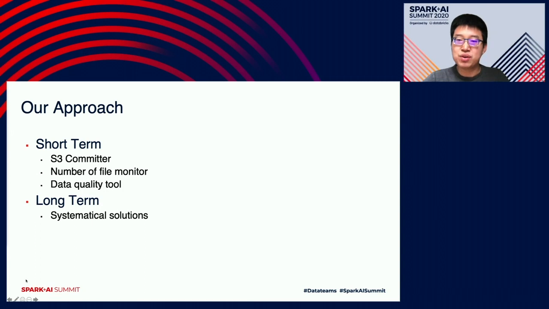To solve this issue, we took a hybrid solution that combines 3 different tools. We use the S3 committer to improve write consistency. Daniel will cover the differences between different committers later in this talk. We also use a number-of-files monitor to make sure mission-critical jobs won't miss any files when reading. In parallel to this, we widely use data quality frameworks to ensure the data holds a high data quality standard. This helps us prevent data issues introduced by all different kinds of reasons, including S3.